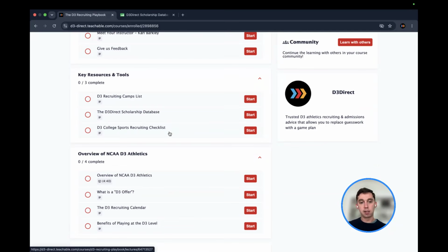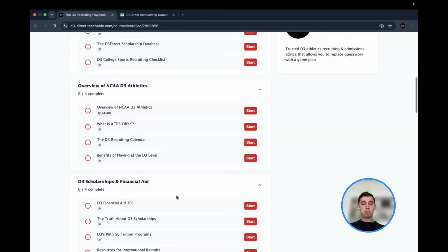We also have a high-level checklist here just for them to keep the key points for each year. And then as we start, we're going to begin with an overview of D3 athletics. How is it different from D1? What is a D3 offer? If you're not getting an athletic scholarship, what does it mean when a coach reaches out? How does the calendar work? At D3, there aren't live periods like there are with D1.